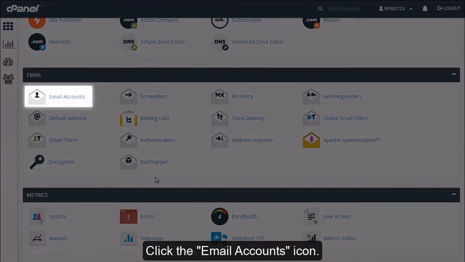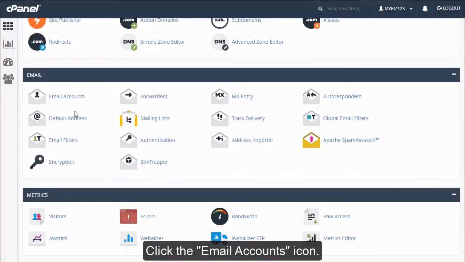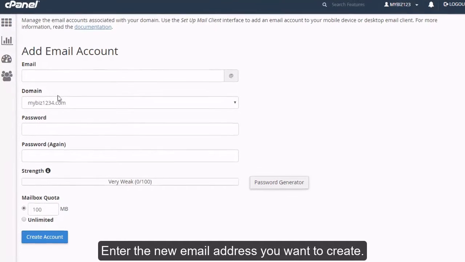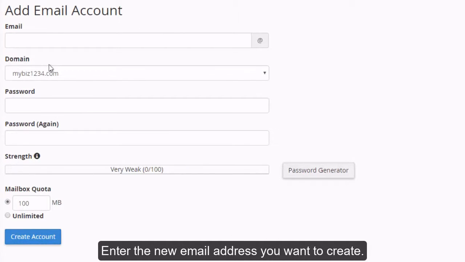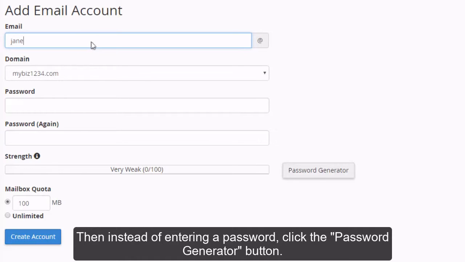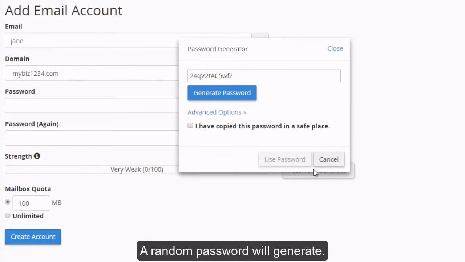Click the email accounts icon. Enter the new email address you want to create. Then, instead of entering a password, click the Password Generator button. A random password will generate.